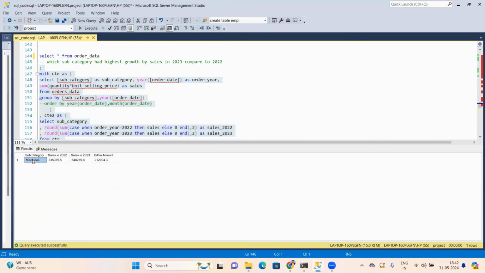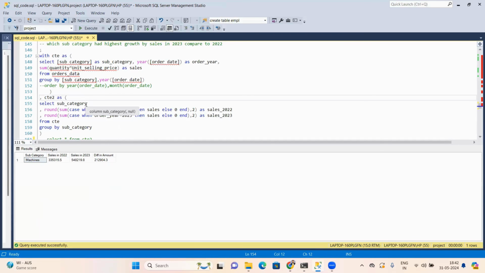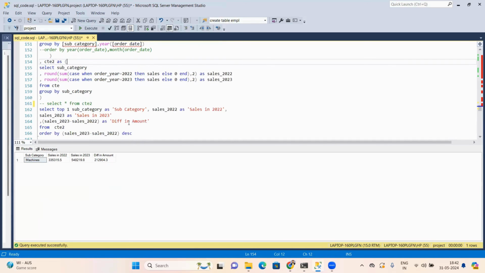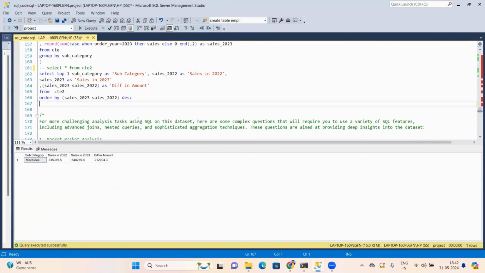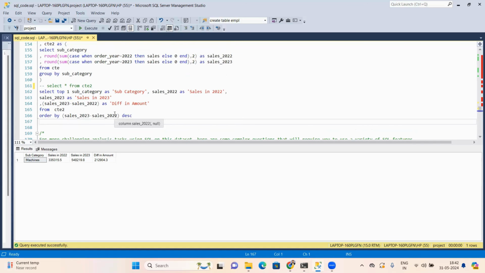So in the machines category, we got the highest growth in sales, right? So I hope this question is clear. These are the three steps. First, we will calculate the yearly sales of each subcategory. Then we will take the pivot to compare the values of each subcategory for the year, and then we will take the difference and see the top subcategory according to the difference. Okay, so that was the last question in this series.